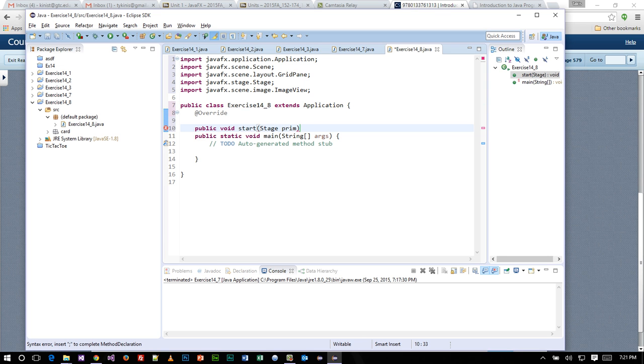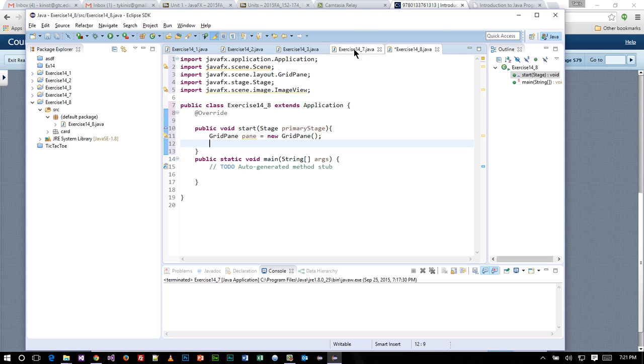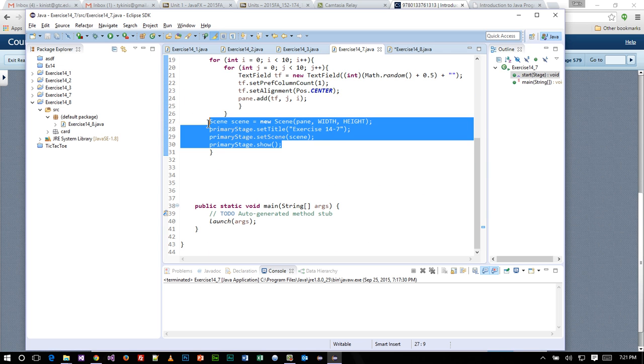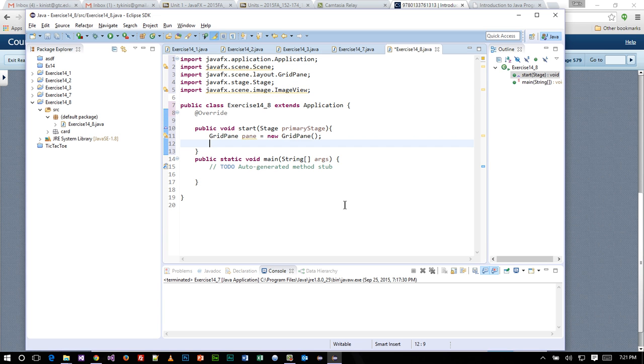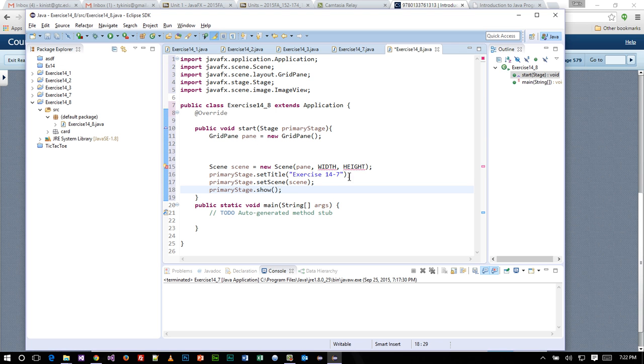Put in our primary stage. We are going to need a grid pane, so let's do that right off the bat. Pane is fine. New grid pane. Alright. We know that at some point we're going to do all that showing stuff, so we can just grab that right away too. Let's get it out of the way. It's going to be at the bottom here somewhere.